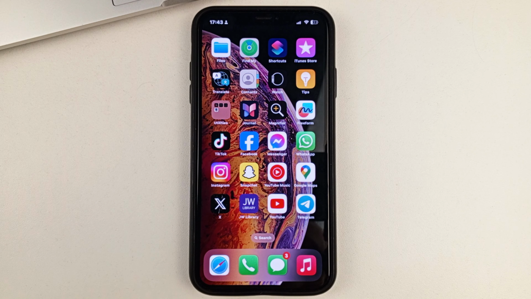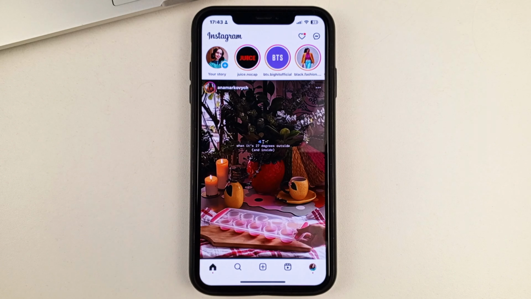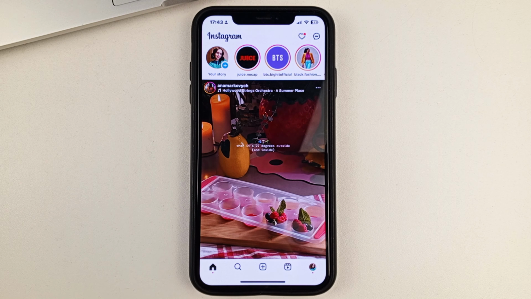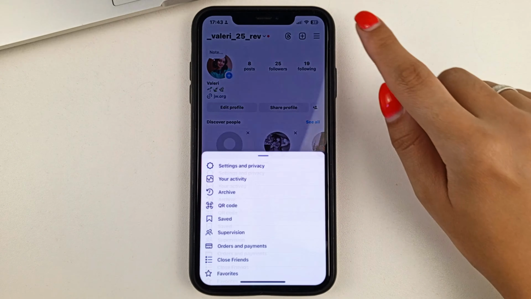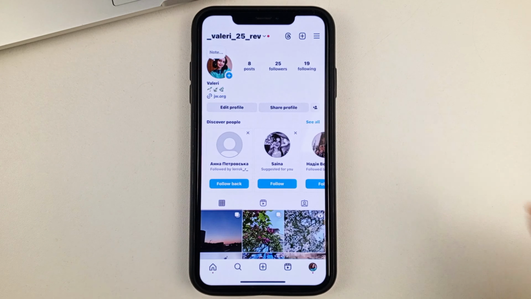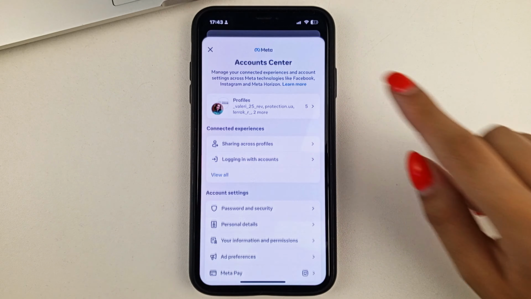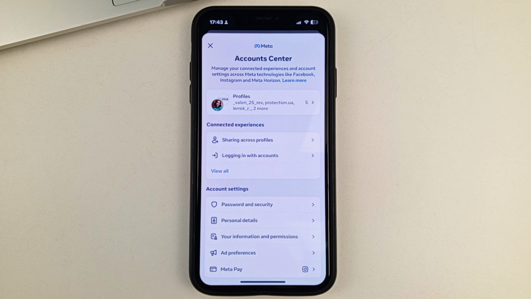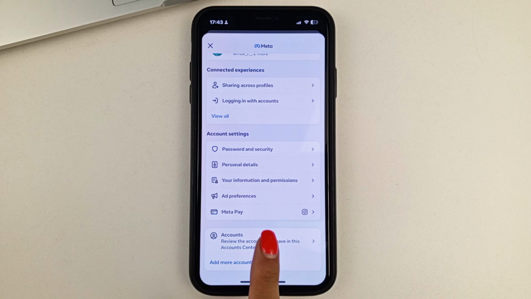And let us get started with you. Please open the Instagram app on your phone and then go to your page. Then in the upper right-hand corner, click on the three bars and then select Settings and Privacy. And this is where you'll need to go to the Meta Account Center. Then scroll down a little bit and then select the Account section.